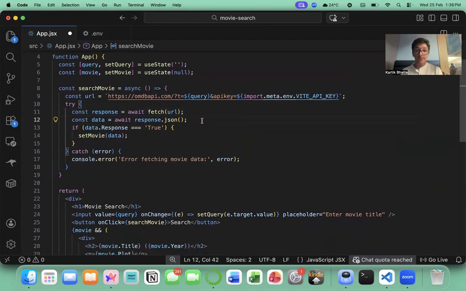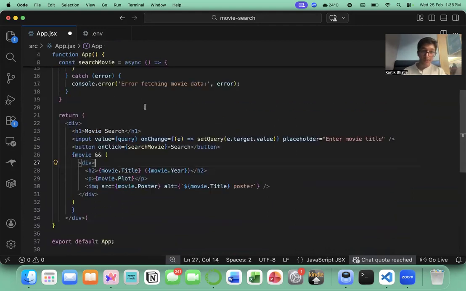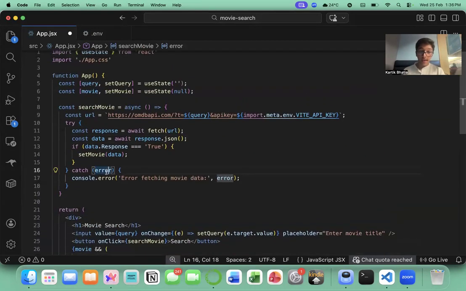Once we do fetch the response, we want to make sure that it's formatted in a way we understand, and that's why we do response.json. Again, we wait for this to finish before we do anything else. Now, if our response is positive, that means the response has been completed or it's true, then we want to set movie, which is displaying this little UI over here. Otherwise, we want to catch any error that we get and output it to our console.